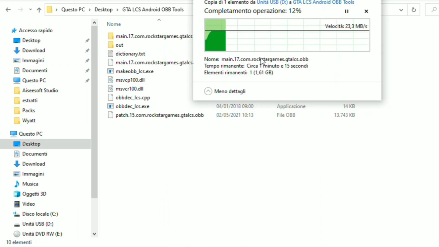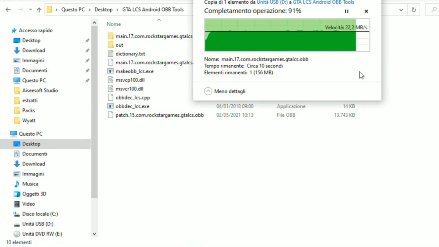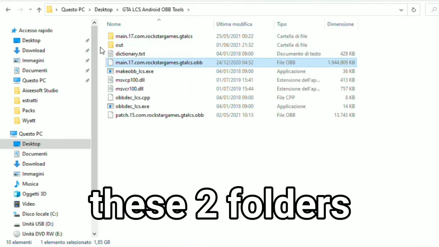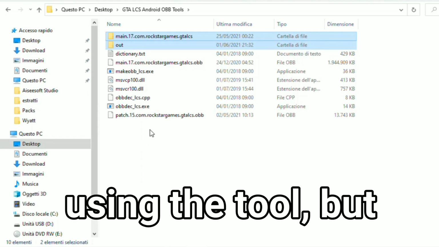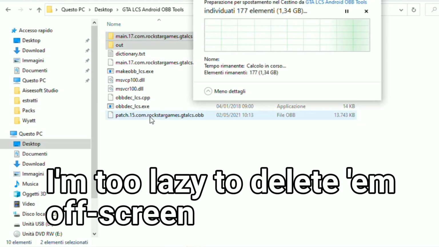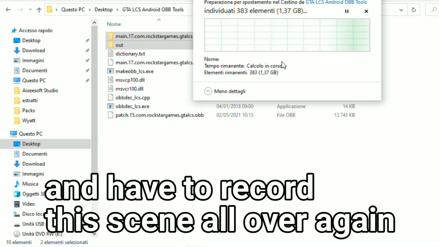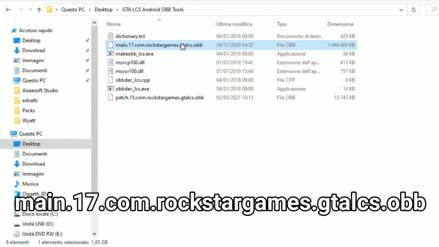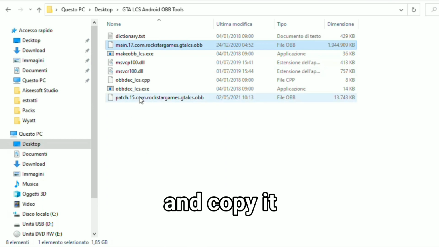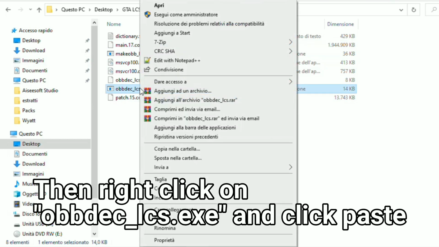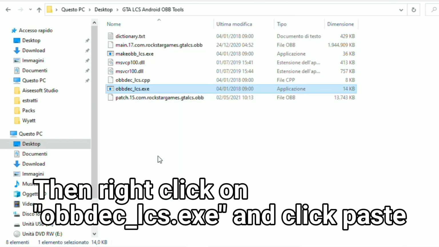And by the way, yes, I'm not going to change my PC's language to English because I'm lazy to go find out how to. I'm sure you'll be fine regardless. Now I'm gonna delete these two folders because you are not supposed to have them since it's your first time using the tool, but I'm too lazy to delete them off screen and have to record the scene all over again. Now right click on your main.17.com.rockstargames.gtalcs OBB and copy it. Then right click on OBB Deck LCSX and click paste.